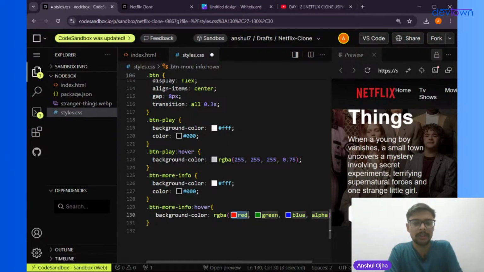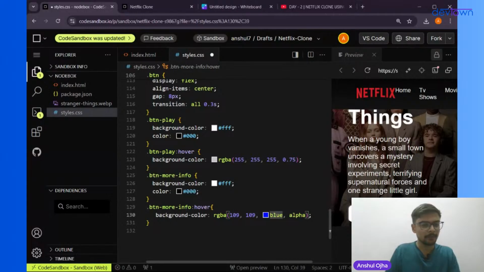See, guys, in transition we have many kinds of transition. It could be transition of color, of scale, or rotation, many cases. So all means whatever CSS property exists, transition will apply to all forms of CSS properties. That is what all would mean in this case. First RGBA is 109 and another one is again 109.